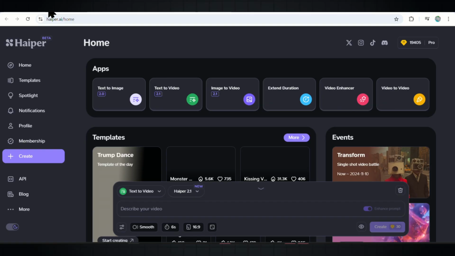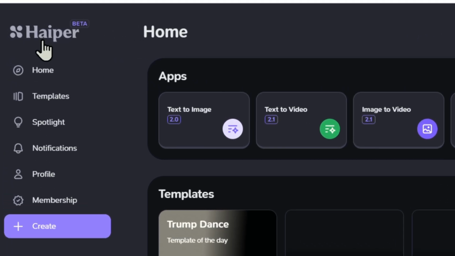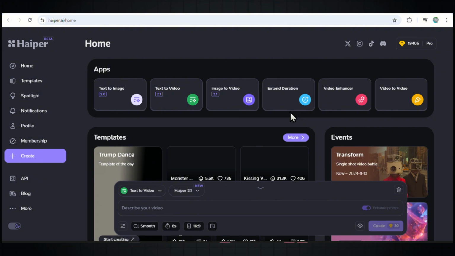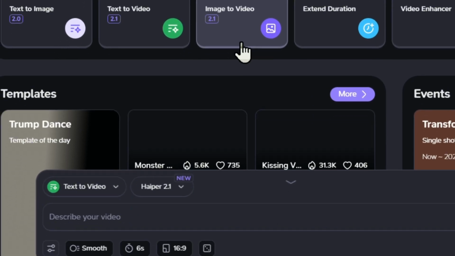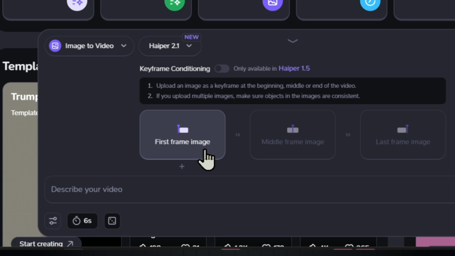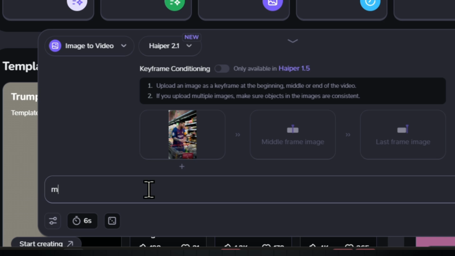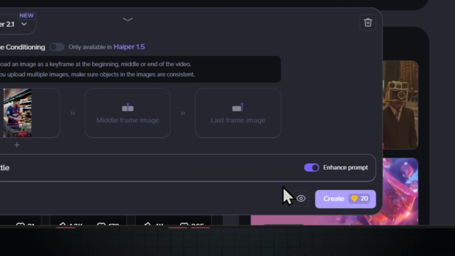To turn the images into videos, we'll use a website called Hyper AI. I'll leave the link in the description. Once you're on the dashboard, select the image to video option, and it will take you to this timeline. Upload your image here, and in the description box, explain how you want the AI to animate it. For example, I uploaded our first image, where Messi is grabbing a Coca-Cola from the shelf, and I simply told the AI, make the character pick up the drink, then clicked Generate Video.